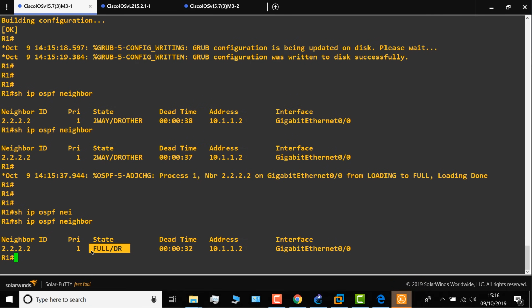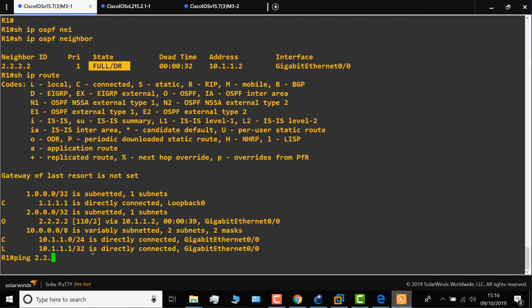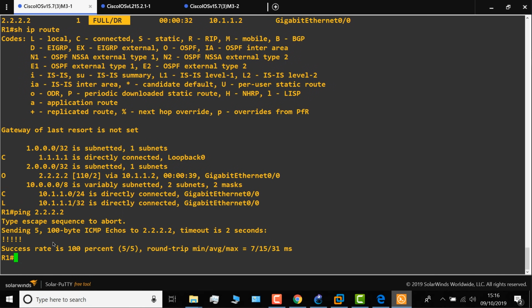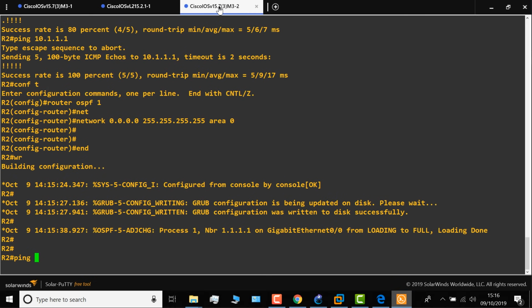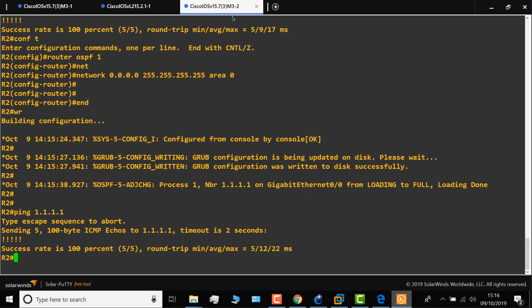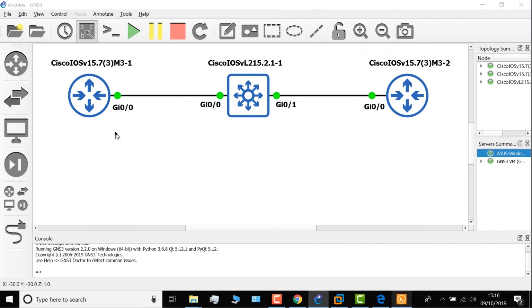You can see that there again. Show IP route. Routing table is displayed, and router 1 should be able to ping the loopback of router 2, which it can. Router 2 should be able to ping the loopback of router 1, which it can. Okay, so there's a topology with a Cisco switch and two Cisco routers.